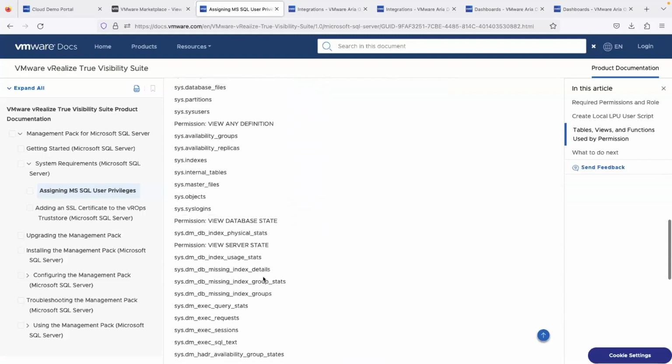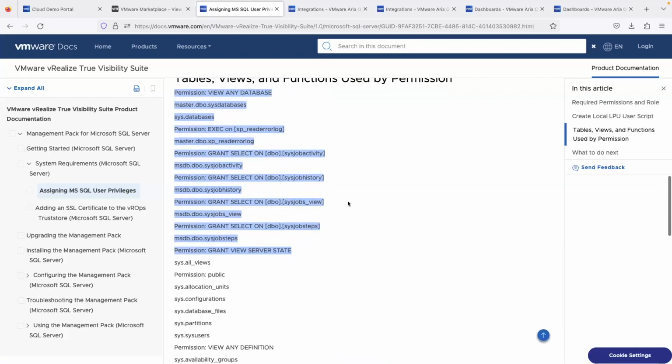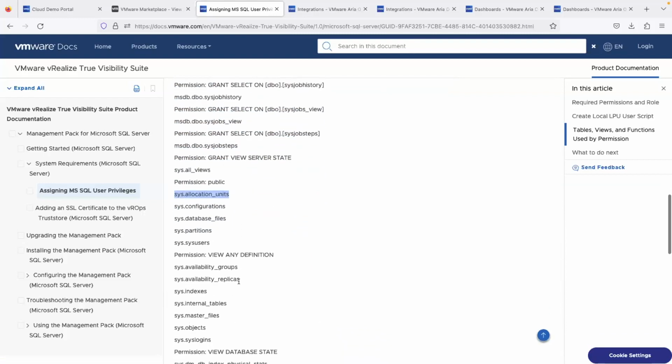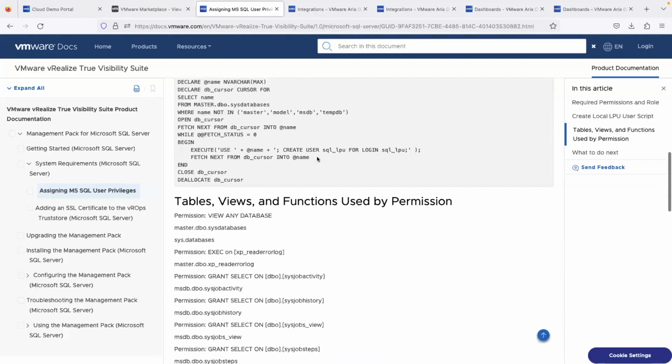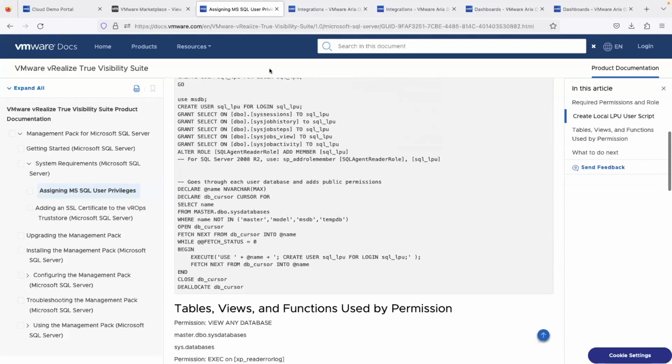All right. I have had customers in the past that I've worked with who said, hey, look, we're okay with everything, but maybe not sys.allocation_units or whatever it might be. And from there, we were able to manipulate the code so it jived with the requirements from their security team. So just something I want to make people aware of.